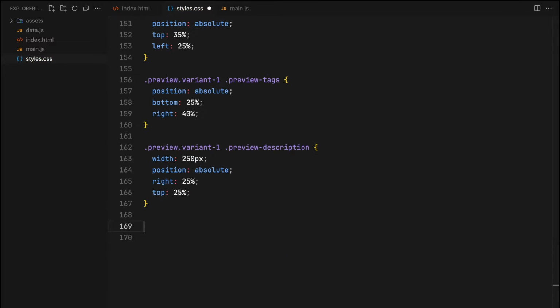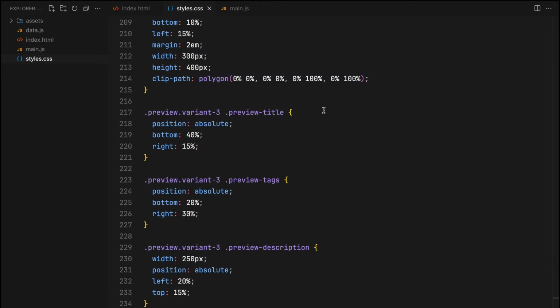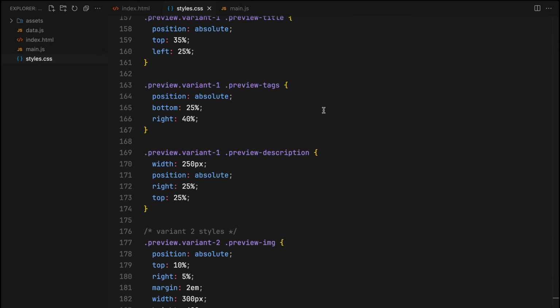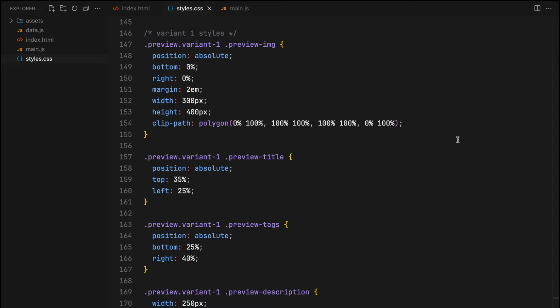Feel free to pause the video and take your time following along. Remember that the positions aren't set in stone. Feel free to tweak them to see what works best with the animations. And that's pretty much it. Let's bring everything to life with JavaScript.